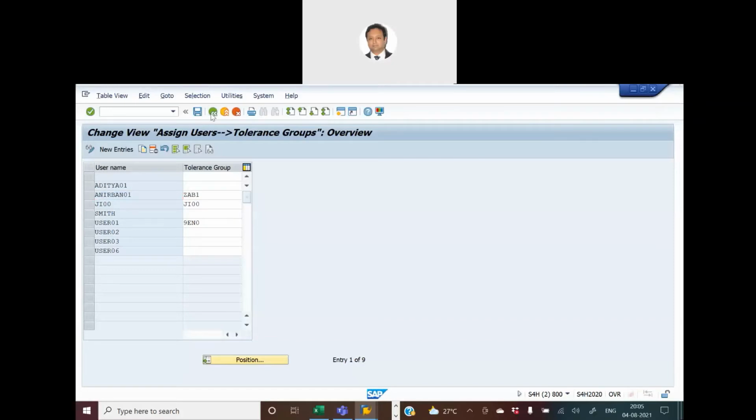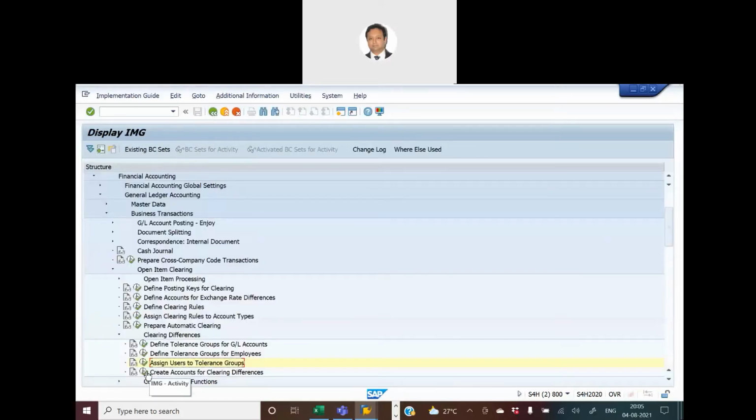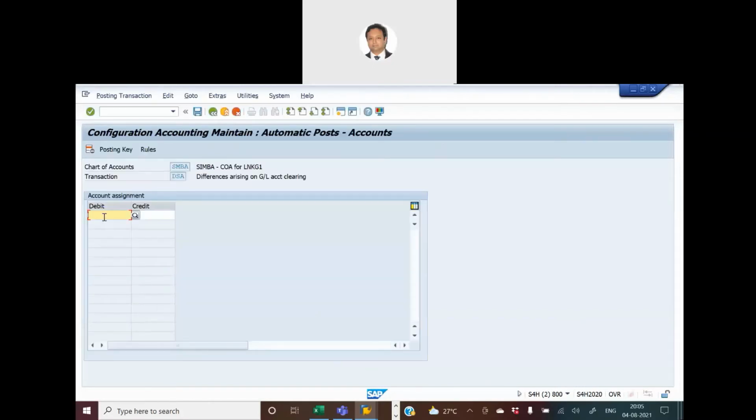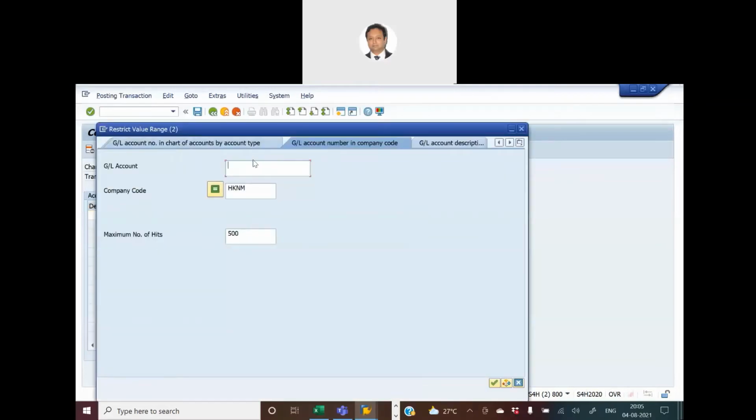Coming out, these two have already been done, and now we are going to create accounts for clearing differences. Our chart of accounts is Simba, and we have already created the GL accounts where the differences during payment clearance would be debited and credited respectively.